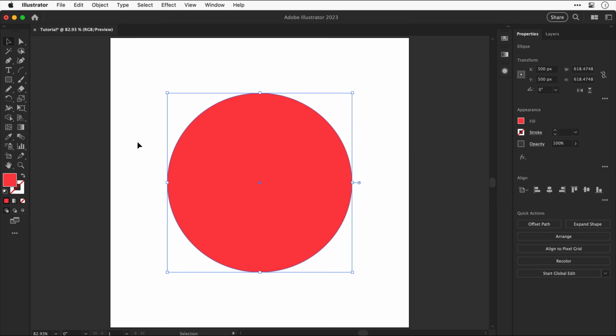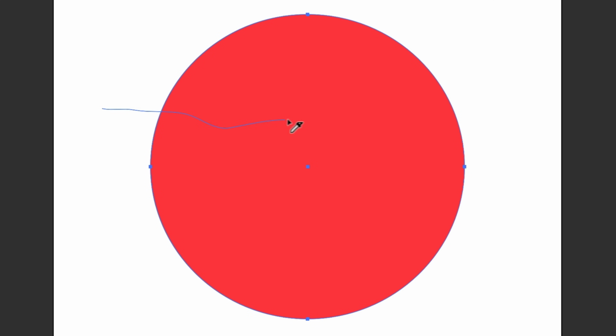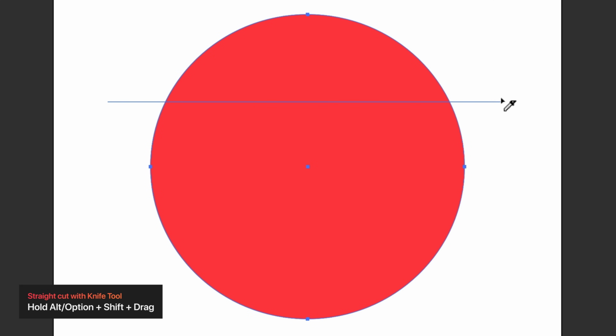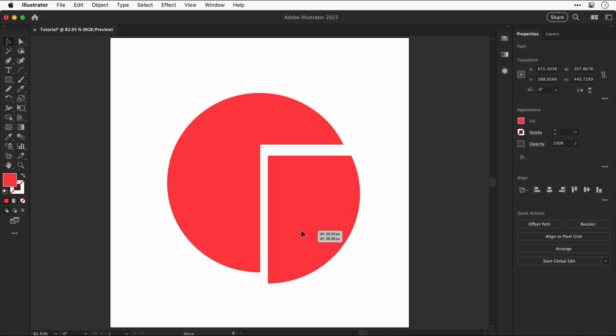Now we have a big red circle, and I want to cut this with the Knife tool. So with this tool selected, I'm going to click and drag holding Shift, and it doesn't cut a straight line. The solution? Well, you need to hold down Alt or Option and Shift to cut straight lines. Not sure why, reasons I guess. But once you've made some clean cuts, you can now separate the shape into individual pieces.